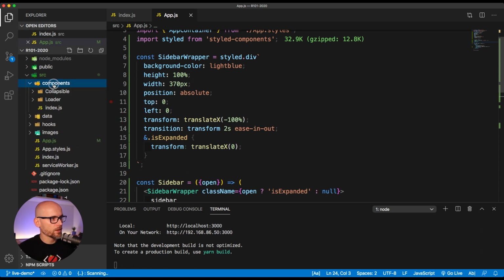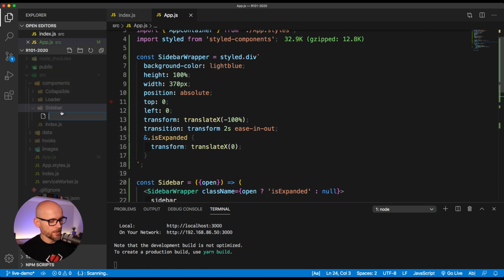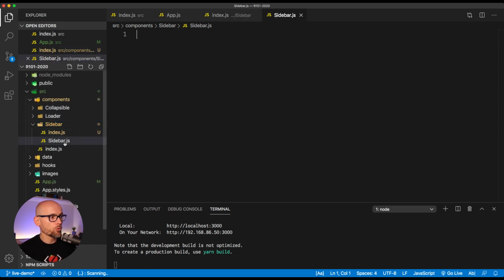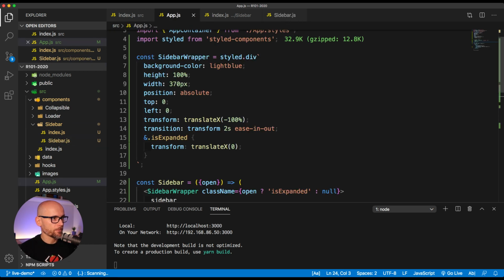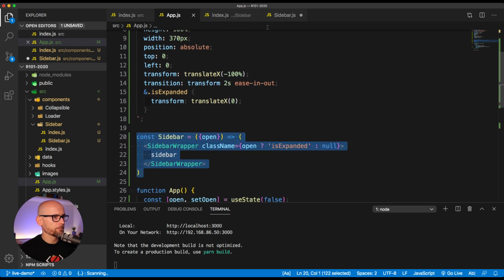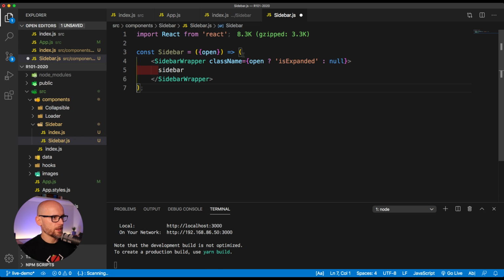Okay, so I'll go inside of components, create a new folder called sidebar. Inside of it, we'll have index.js and sidebar.js. And then we can move all our code from the app inside of here. Okay, so firstly, we will need to import React from React. And then we can simply copy this sidebar, paste it here like this, and export default sidebar. This will let us import it from here.